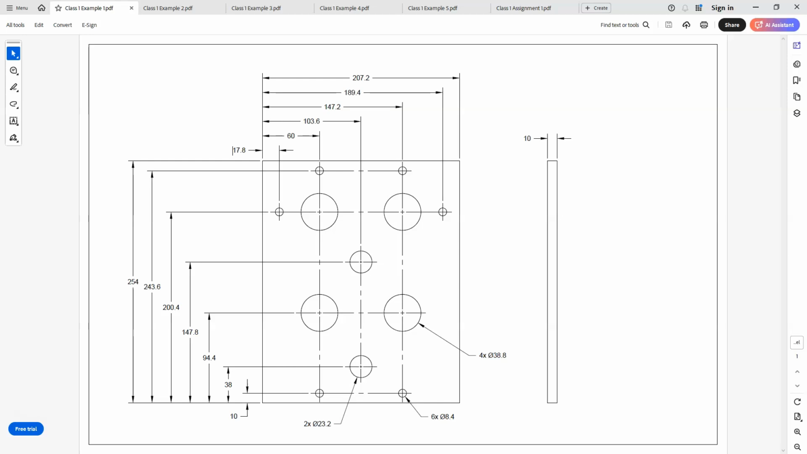Welcome back to the channel, and this should be a simple video for us to do. We're just going to be making a 3D model using AutoCAD. So we're going to switch over to AutoCAD and get started.